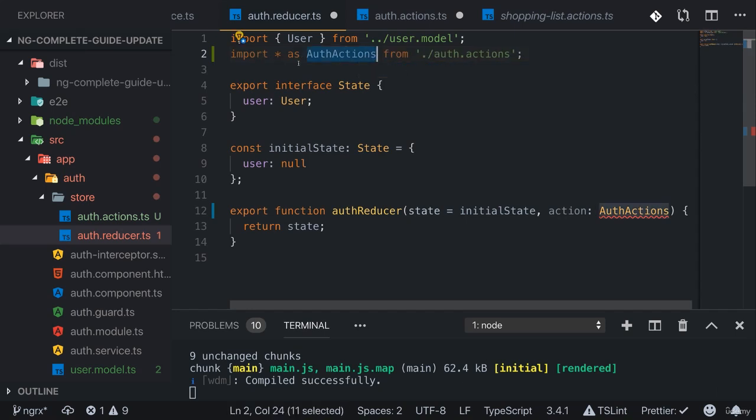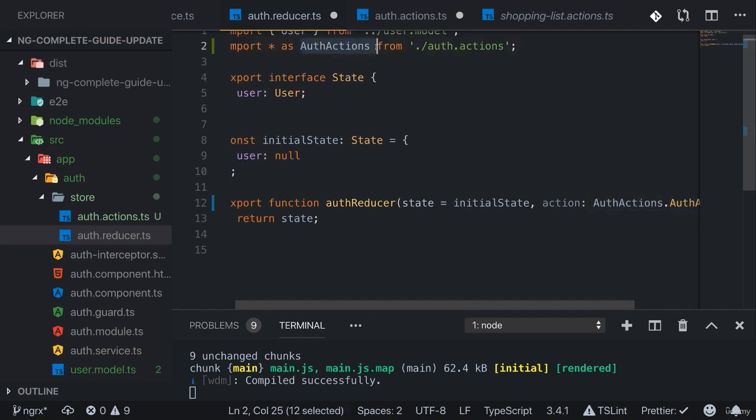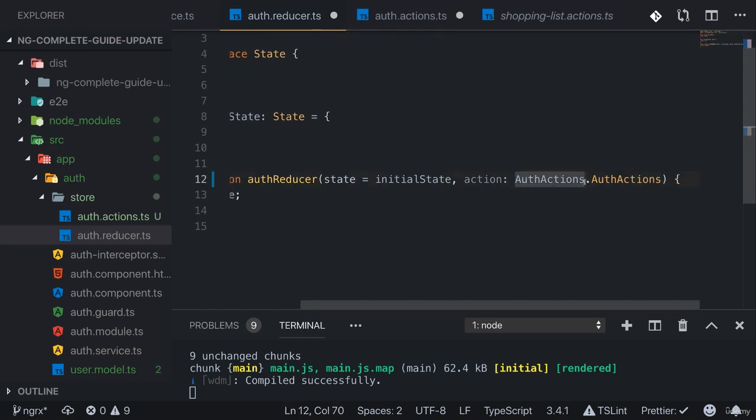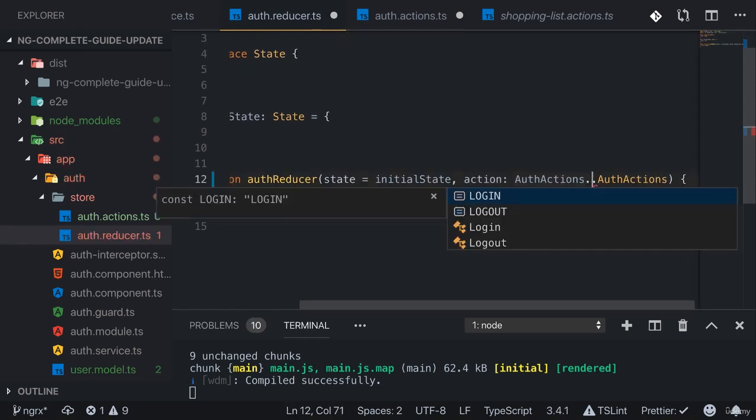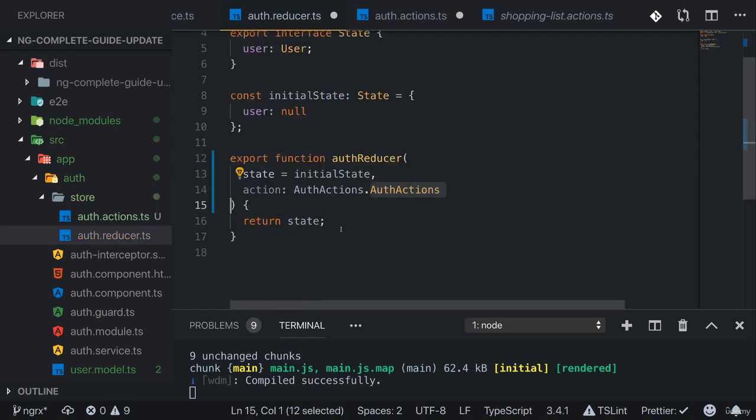Now authActions is an object with all the things exported by the authActions file, and therefore if I want to have the authActions type, we have to access it with authActions. Now this double name might be confusing, but again, the first part here is just this container name of all the things that are exported by the file, and then with a dot we access the different exported things, like our string identifiers or this authActions union type.